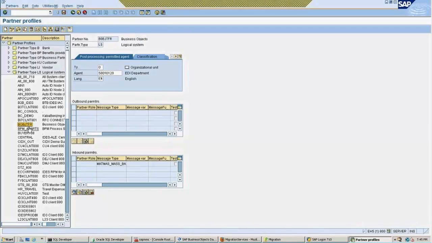BOBJTFR. Because any IDoc that is getting posted, first it will try to look if the logical system is available or not. So this won't be available by default. You have several other systems here. In this, I literally went in there and created a partner role and a message type of MATMAS underscore BAPI, because this is required for material IDoc to get posted. In the same way, I'm going to add even the customer IDoc, but just give me a couple of moments, then we will do it.